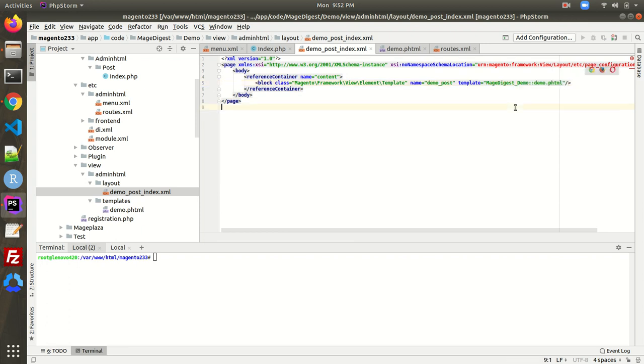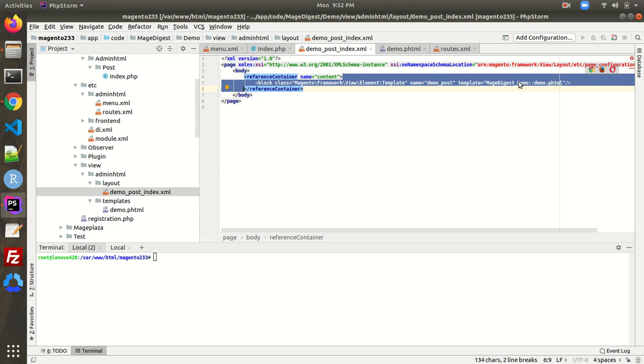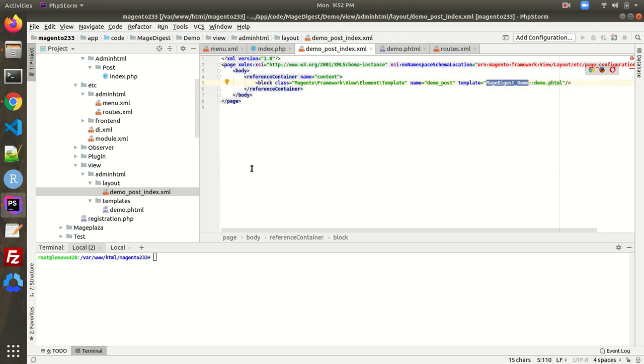So this is the template, that is Mage_Digest, the module name, and demo.html should be underneath my templates directory. If there is any other folder, you have to simply write it over here and create the same underneath the templates. Since we are creating the file demo.html directly in templates, we don't have to give anything.